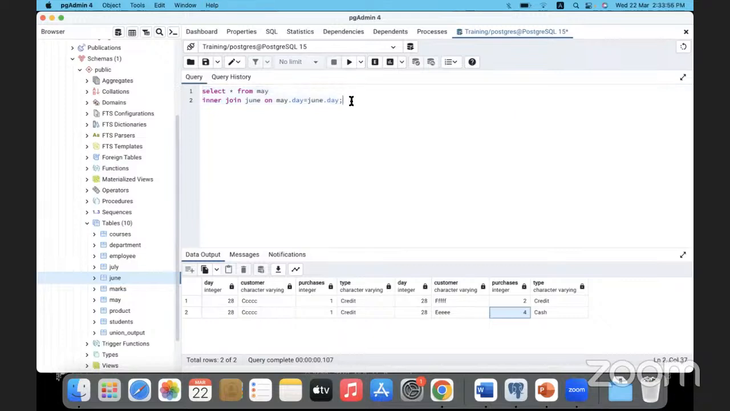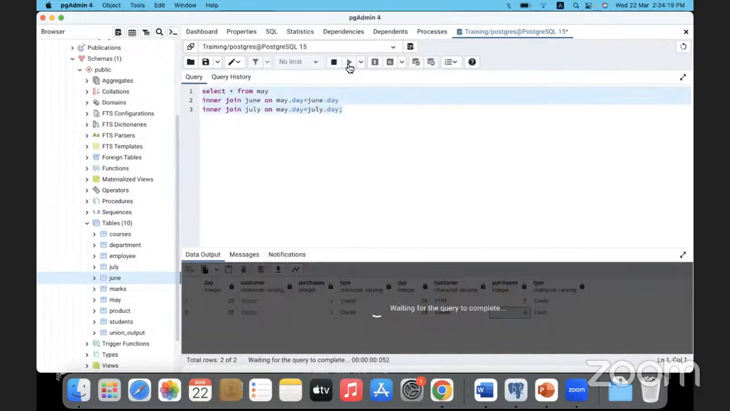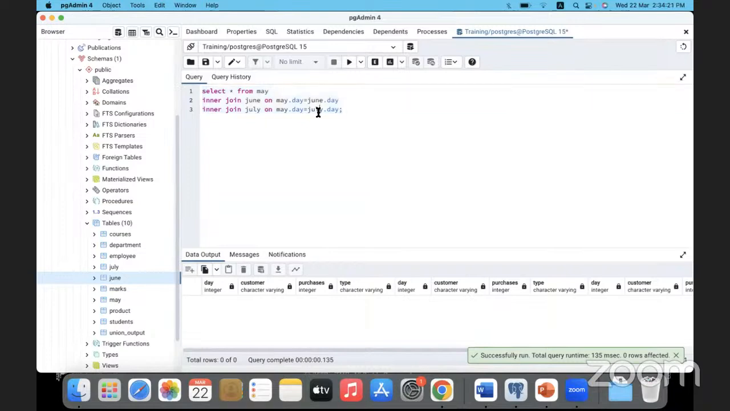Now I need to include another table in here. So what to do? I will just write one more statement: inner join with July on the clause. In May, we have a field called day, and in July also, there is a field called day. Simply, I'm including another table into this join. And when I run this, the join of these two will be joined with this.